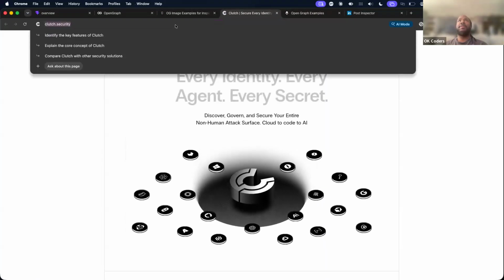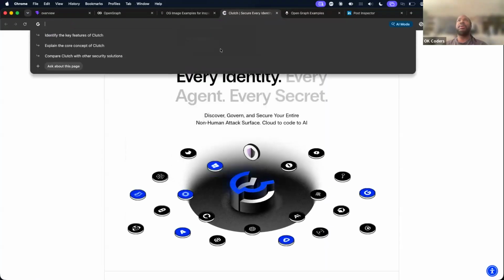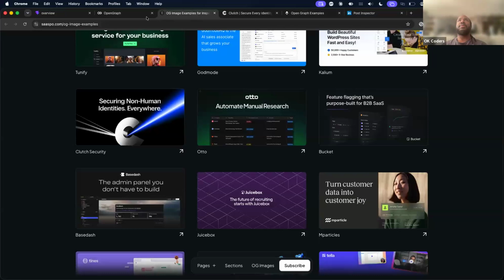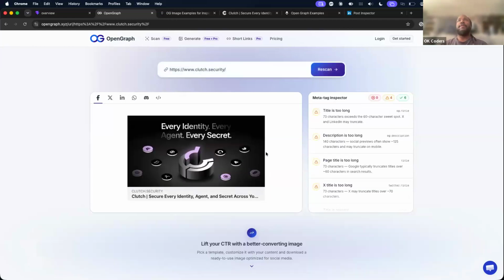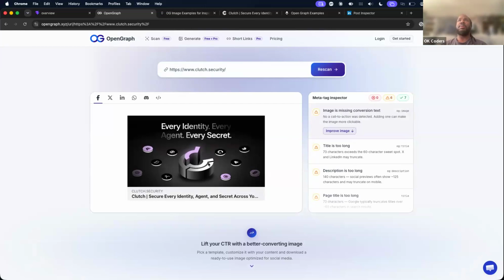And then this is just a list of different websites that have their own open graph setup. So this is their custom open graph that they set up. And this is their little meta tag.